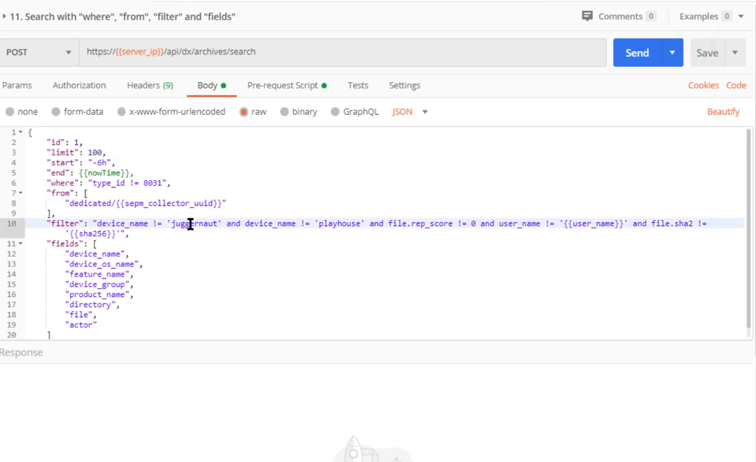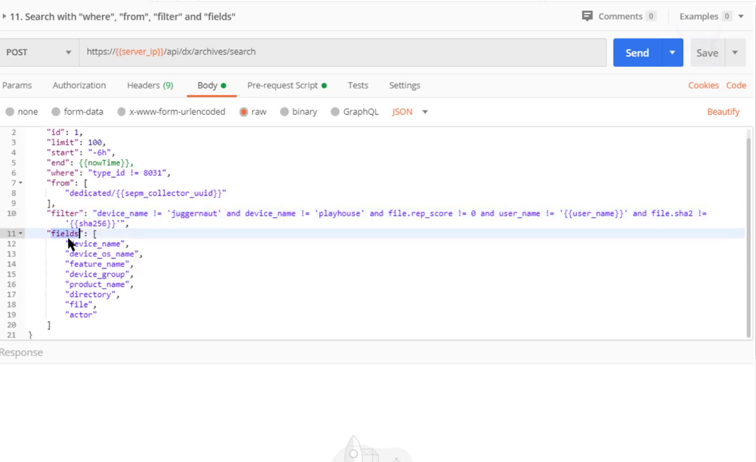I'm filtering out these machines. These are my kids' machines. They're my beta testers. So I'm going to take Juggernaut out, Playhouse, and I want anything that doesn't have this particular SHA-256. And here I'm adding the fields entry, which I can specify what I get back from ICDX. I don't want a very large JSON object. I just want one object for each event with these values in it.